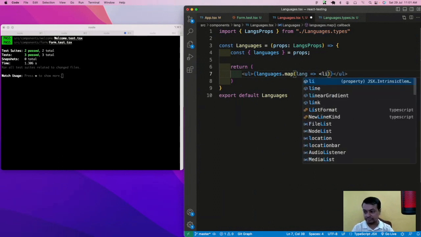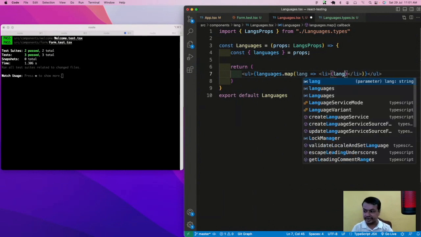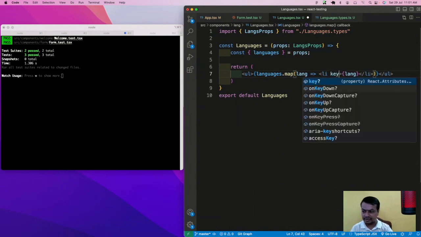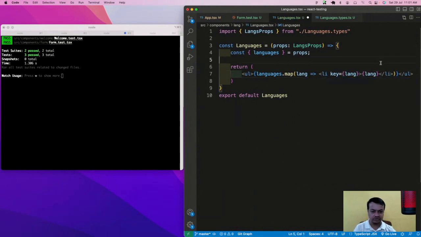Okay, so nothing much complicated. And inside this li, I will have a lang and p equal to lang. Okay, key equal to lang. Okay, so these two things I will set.